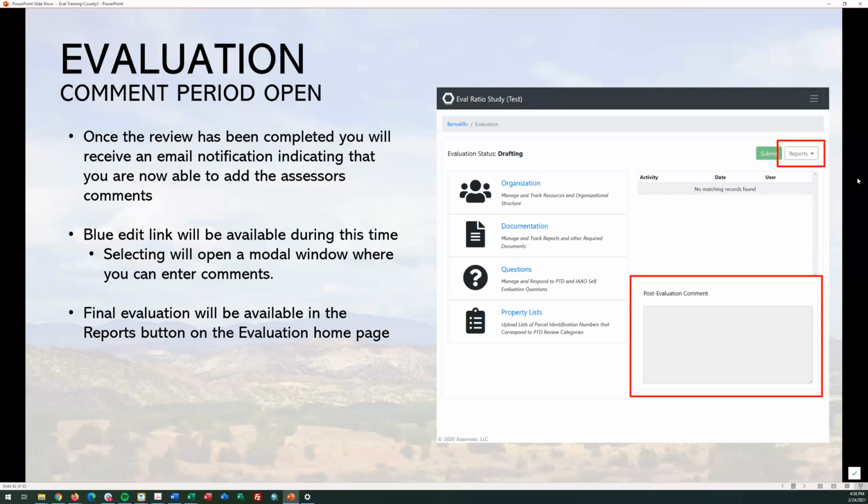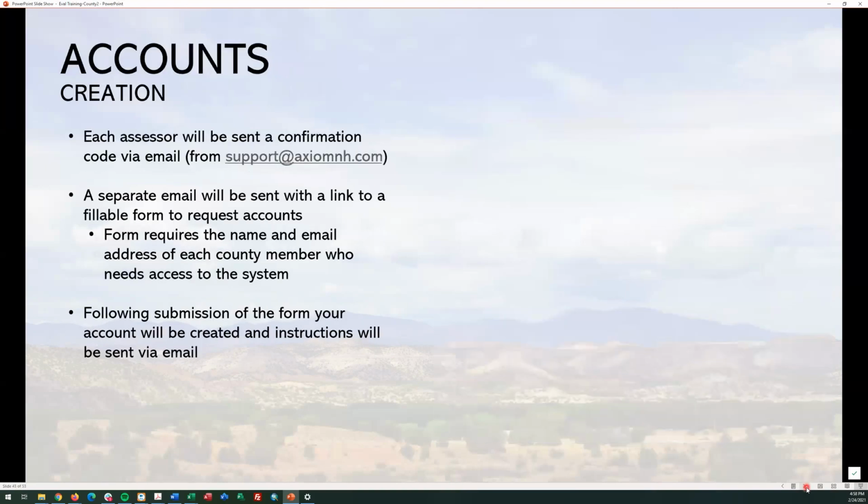So I want to run through just a few quick items before we wrap, and I'll stay on as long as people want if they have questions. You're going to get your account creation emails. They'll be sent out early next week. You'll get 2 emails. One will come from Axiomatic, that's us, and it will contain a numeric code. And then you'll get a second email from Santiago Chavez, the director of the division, which will include the link to request your account credentials.